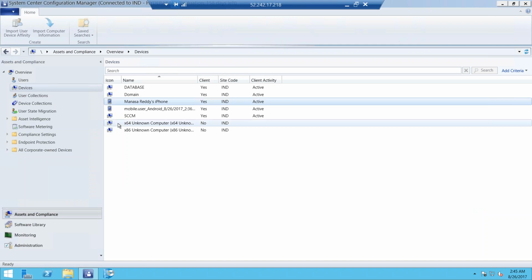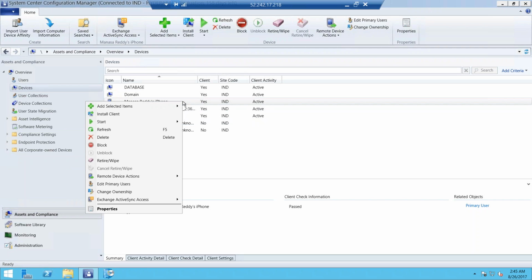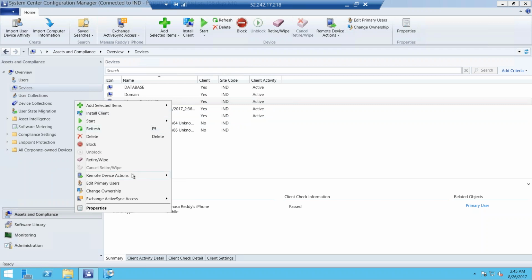Now, how can we manage the device? For example, Mansa has lost her iPhone somewhere and you want to wipe the device, like erase the data in the device. You can right click on this and choose remote device actions: retire, wipe. You can erase the data using this. Don't do it, otherwise it will factory reset your device. Then you can also reset passcode, remote lock, view passcode status. You can do all these things. Understood?